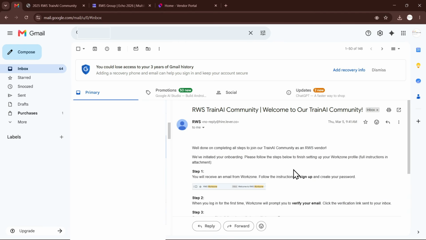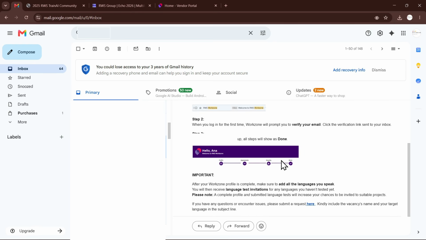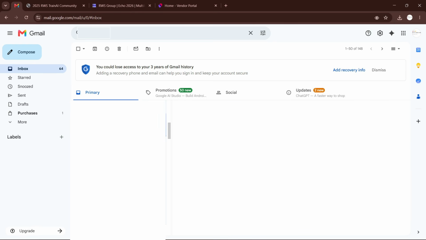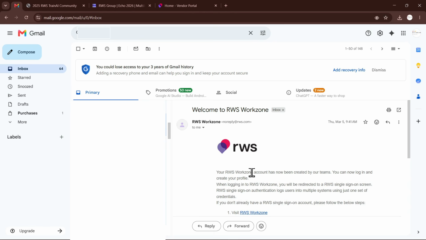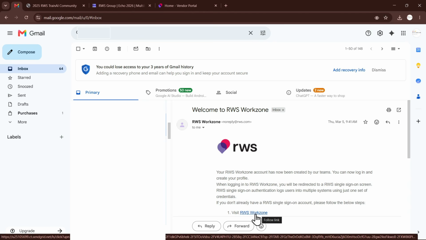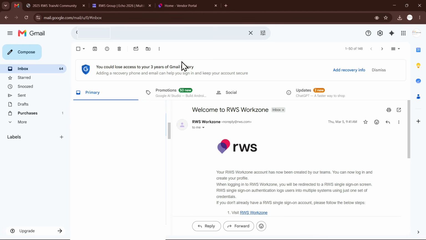So this is their training community. This one now you don't need to do anything. They'll just tell you that you receive an email, like that. And this is the main email that will come now. The next one is the work zone. So you have to click on this link, which is this RWS work zone. Once you click on the link, it will bring you to a portal.